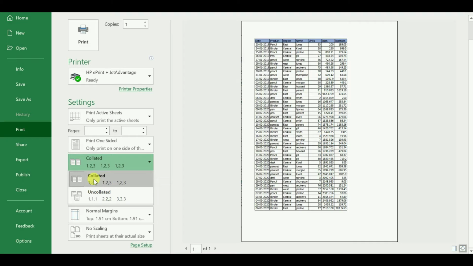When all the 50 pages get printed, then it goes to the other set of copy. In that way it will be printing 3 sets of copy. Otherwise, if you want to print the first page 3 times, second page 3 times and third page 3 times and so on, not according to the copy wise but according to the page wise, then you can select this uncollated option. So this is about collated and uncollated.